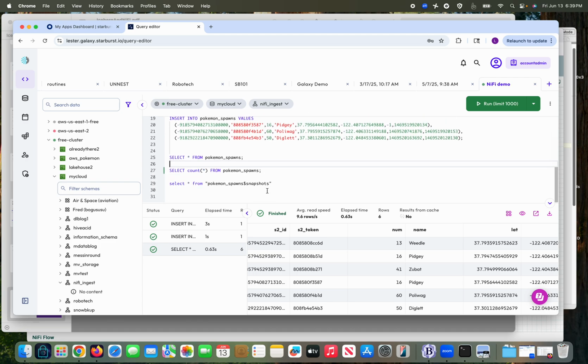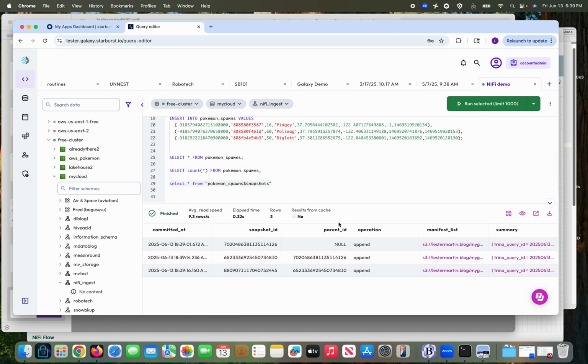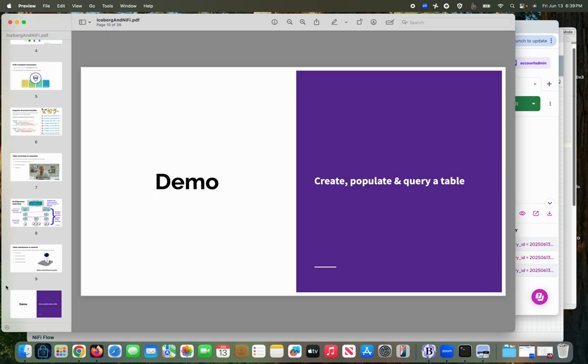And really what I want to take a moment here and say is, look, that created actually 3 snapshots. It created one when we created the table, the second when we added 3 records, the third when we added 3 more records. Again, we're not going to master Iceberg in 5 minutes, but I want to give you a flavor of what's going on.